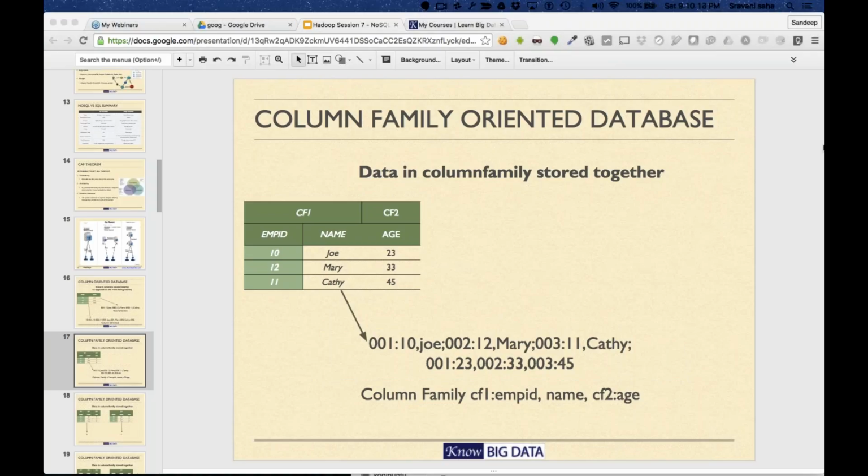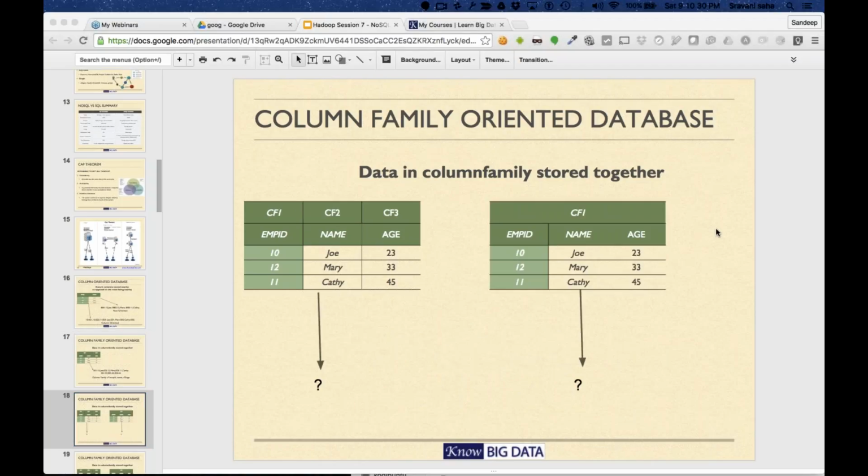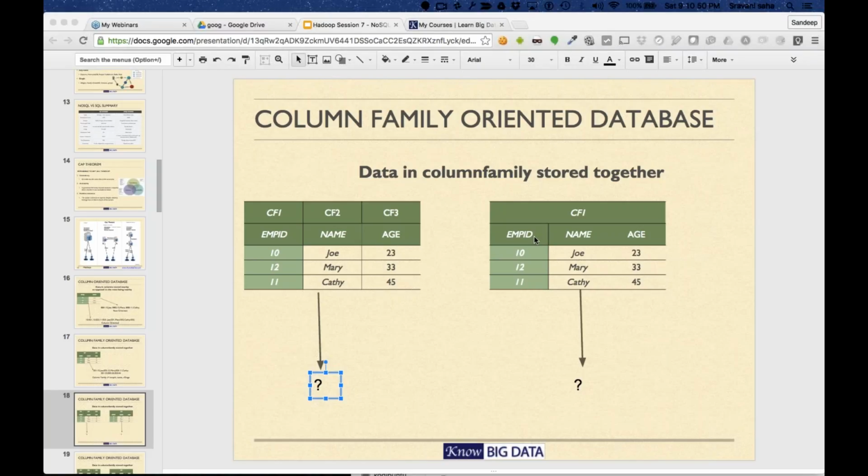So inside a column family, data is stored in the row-oriented manner, while column families are stored in the column-oriented manner. This will be clear now. Now, question is, if we have one column per column family, what kind of storage is this? Which one is column oriented and which one is row oriented?